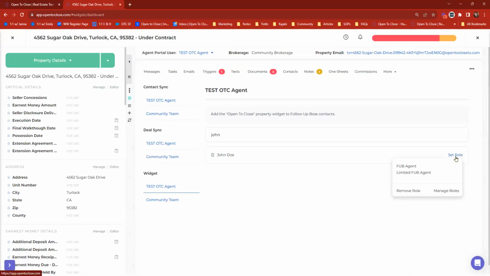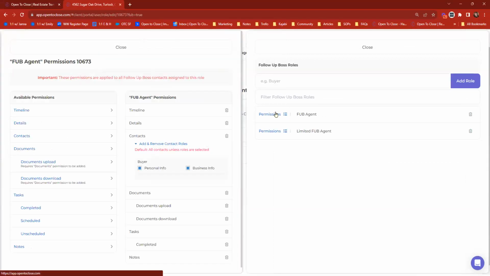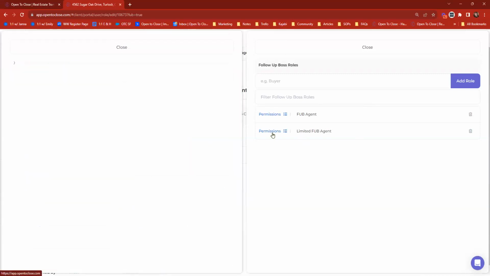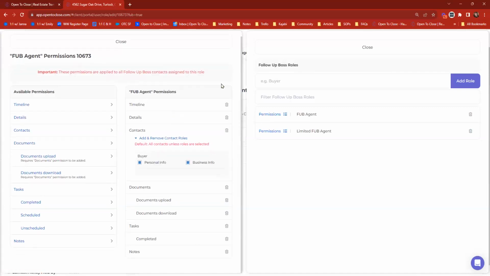I've talked about these roles before. I'm going to go ahead and click on Manage Roles. And what I want you guys to take notice is that for FUB Agent, it has access to all of the details. The FUB Limited Agent only has access to timeline details, documents, uploading and downloading. So that's kind of the difference between the two: here, this one, we're going to give them access to everything. We want them to see everything within that widget in Follow Up Boss.